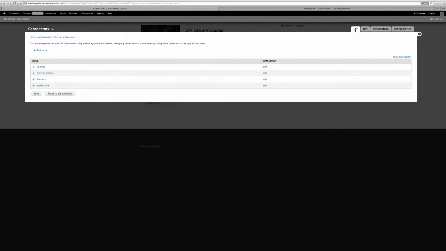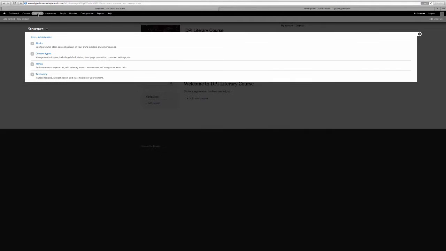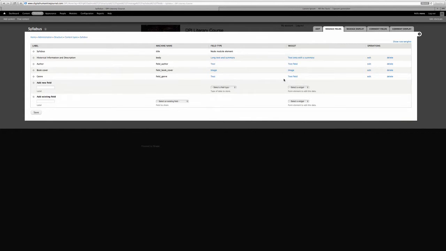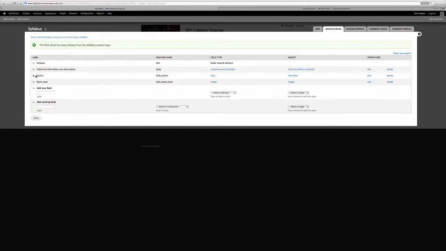Now we need to link this tagging system with our content type. So let's go back to Structure, Content Types, Manage Fields and Syllabus. We are going to first delete the genre field we created initially and recreate it. Once you've selected the field type, you cannot change it in Drupal. So it's always good to plan these things ahead of time. Planning is important.